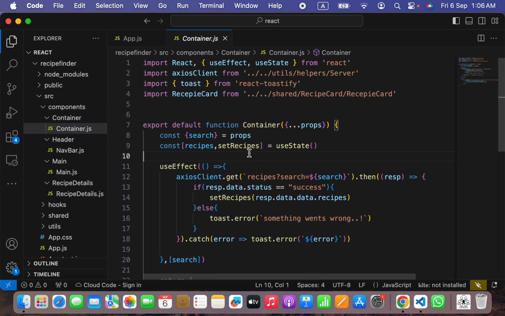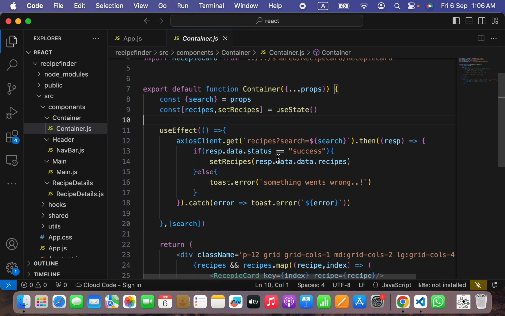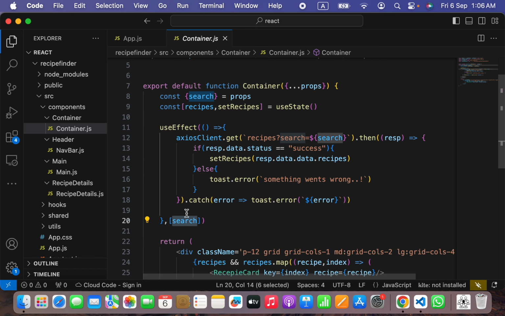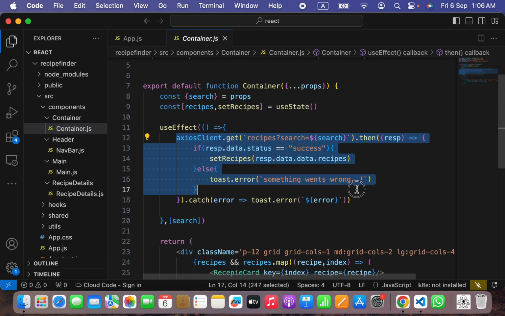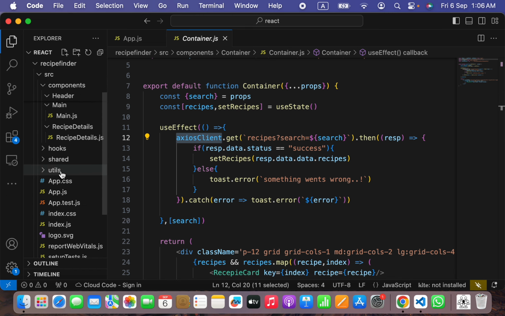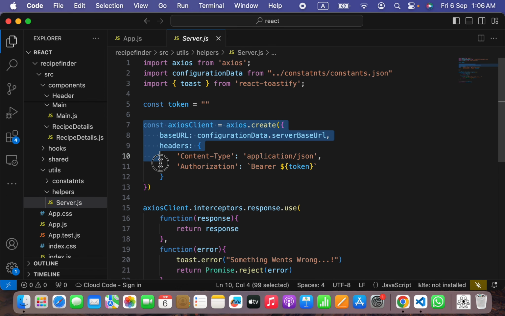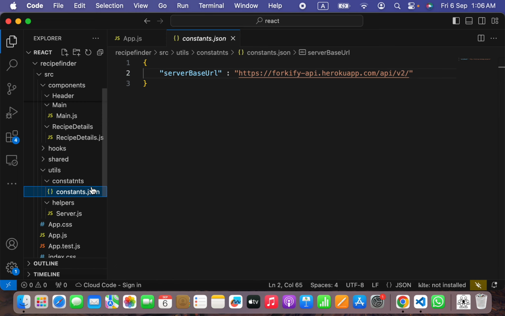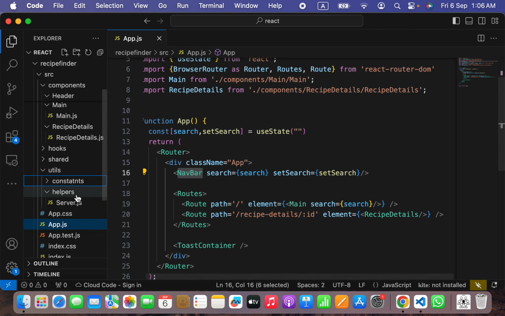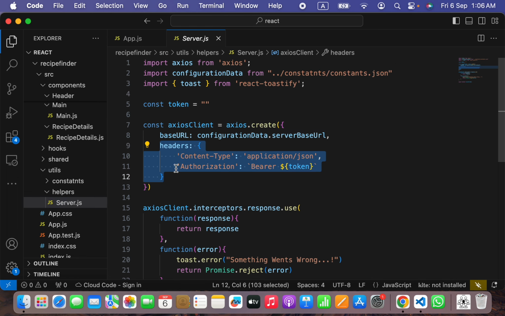Inside the container component, we set up recipes in a state variable by using the useEffect hook. As soon as the search value is changed, we call our recipes URL by using the Axios client. We created the Axios client inside utils helpers, in a file called server.js. Inside that, we created a brand new Axios client in which we pass a base URL for our server. That base URL is placed inside constants.json in the utils as well. Then we pass some headers, and I created a sample header for a bearer token as well, in case you need it.